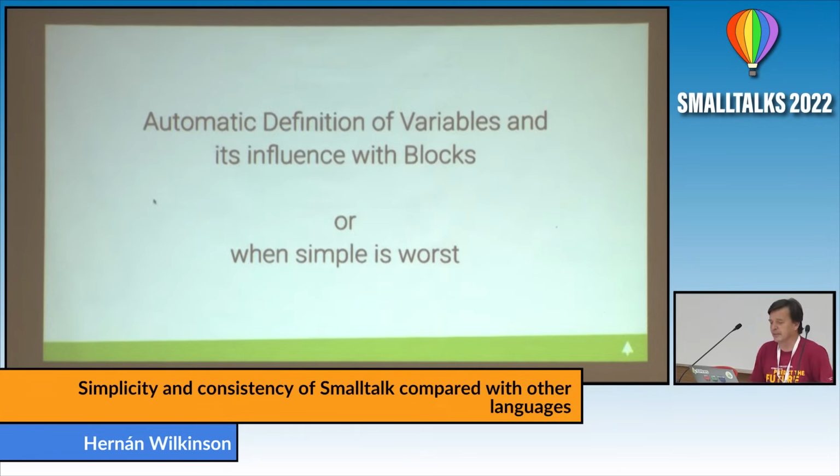This is an example I've been using this year when we were analyzing mistakes of other programming languages. This one is about defining variables. You know that in some languages you don't have to define a variable. The variable is automatically defined the first time you initialize it, the first time you assign something to it.